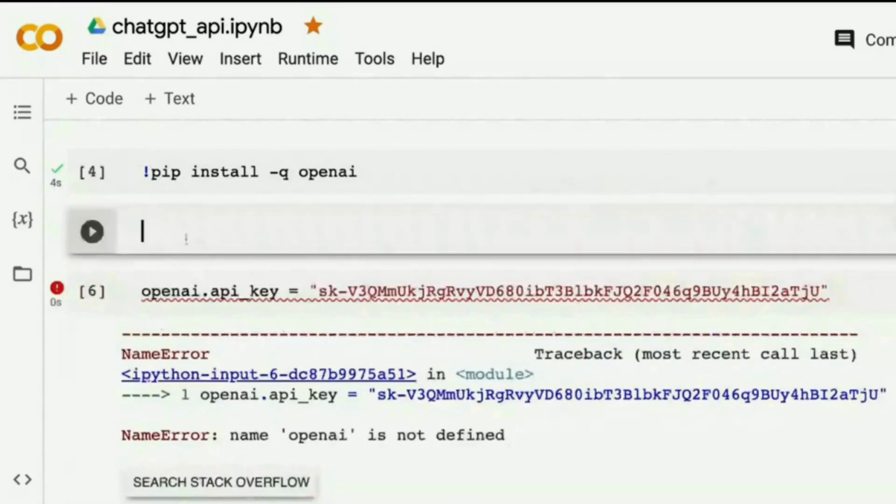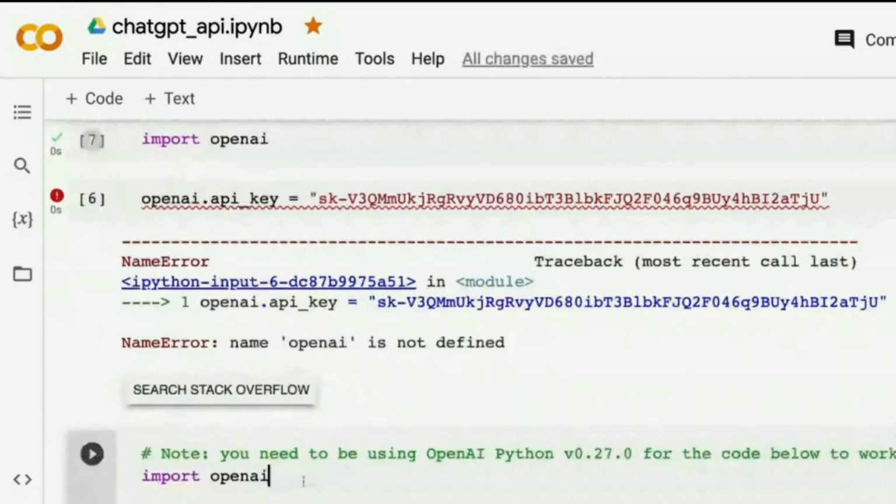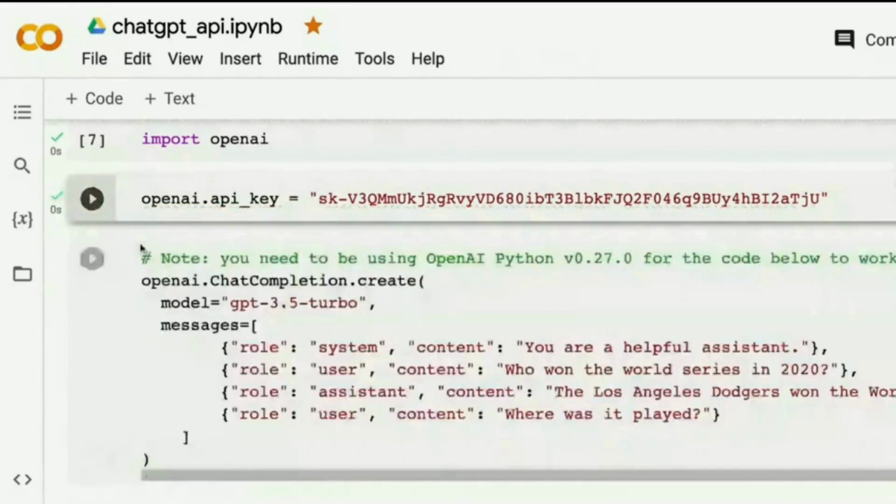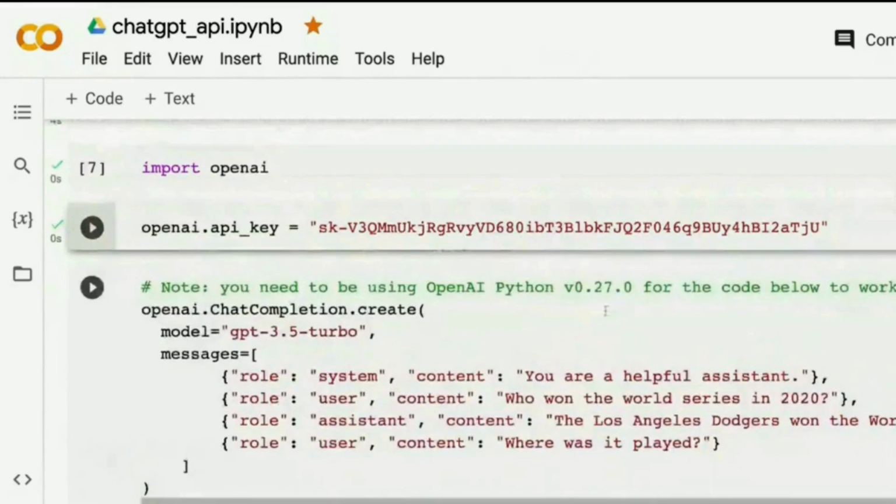Okay, once that is done, you are going to run your key again. You have now successfully set your API key in Python.